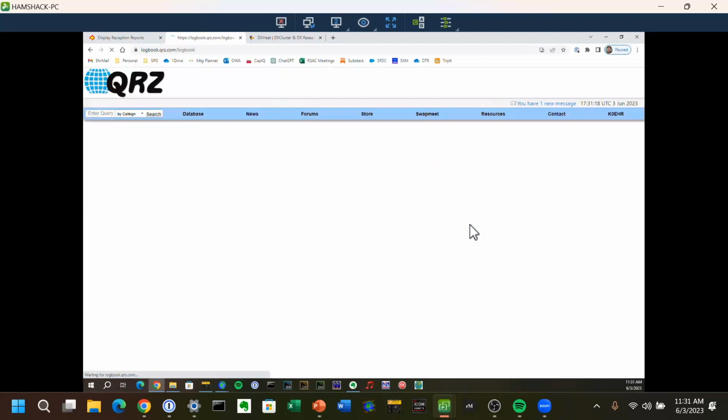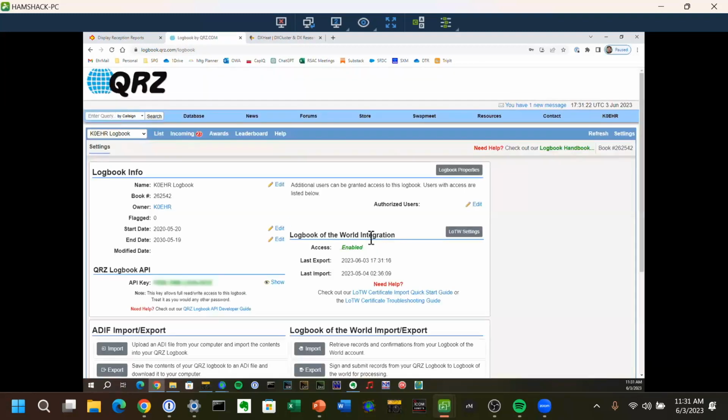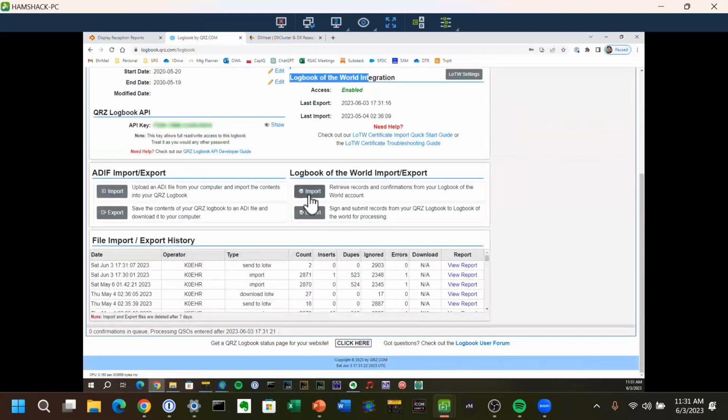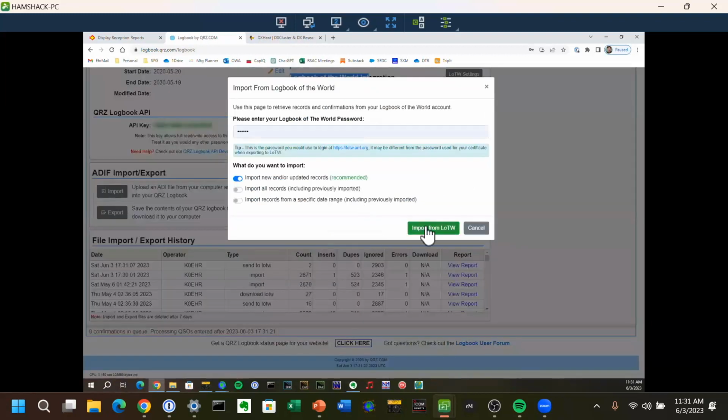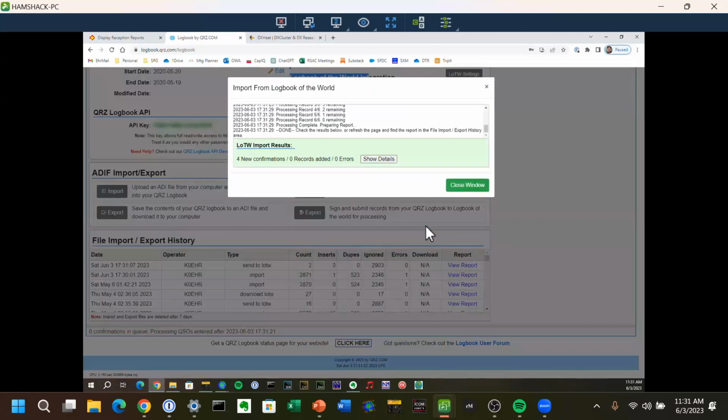And then if I want to get confirmations back, I literally just go back into settings and I hit import. And that will pull my confirmations from Logbook of the World into QRZ. So now I've done that bi-directionally. It'd be nice if they just had one button where you could push, but it's 2 buttons instead. So I just got 4 new confirmations.